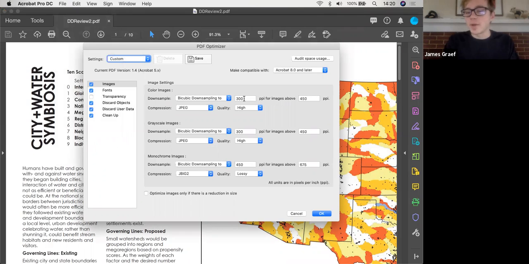If you want it to be really small, you can change these values. So it'll take any images that are above 450 pixels per inch down to 300 pixels per inch. And same for grayscale and monochrome, it does it a little bit higher. But you can change these. Usually you should try it at 300 and that'll still be high quality enough on concept board. If you want it to be really small, you can reduce that to like 150 or something, but you should try not to do that.